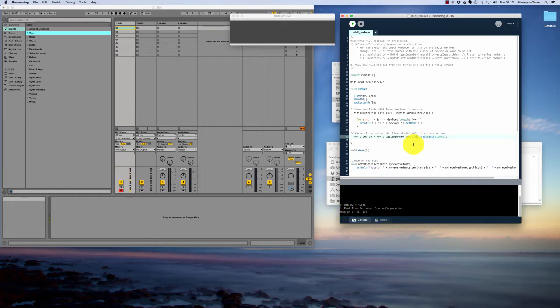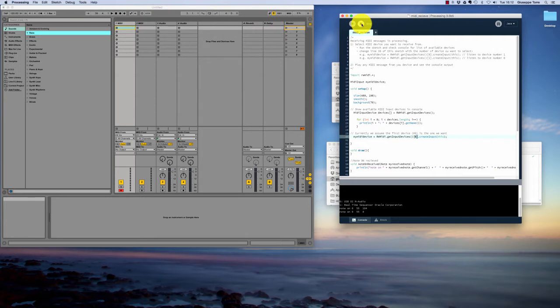If I press one key, there you go. I get note on messages sent over channel 0, which is really channel 1. The pitch is 55 and the velocity is 104, followed by a second message with velocity 0, which stands for a note off event. Good. Now once we have done that, we can close Processing.